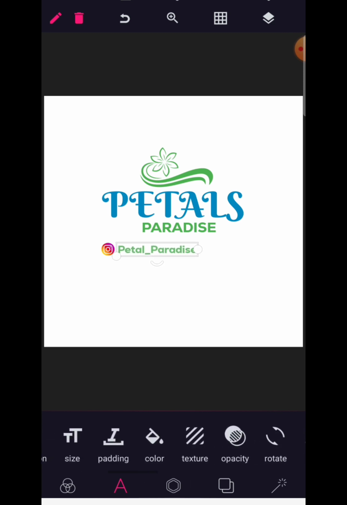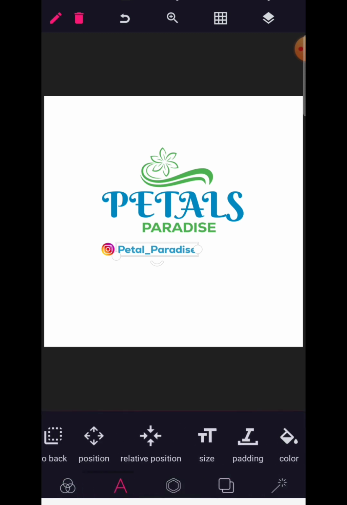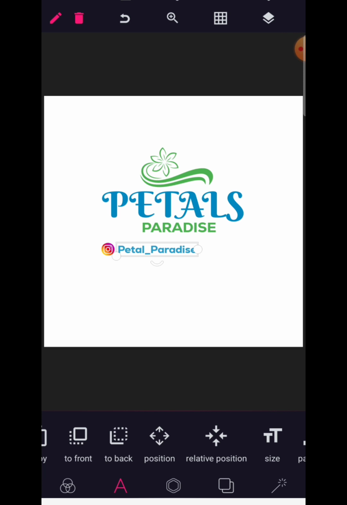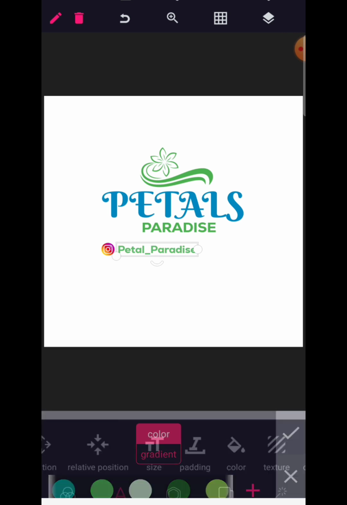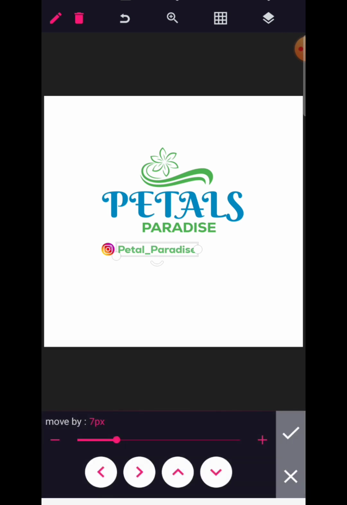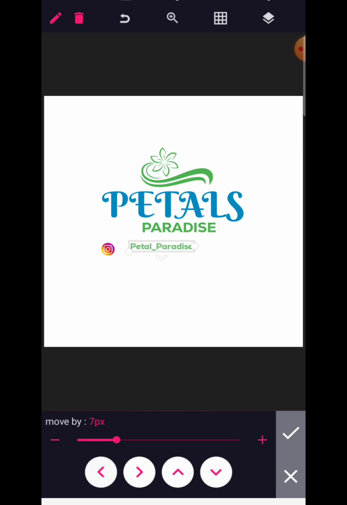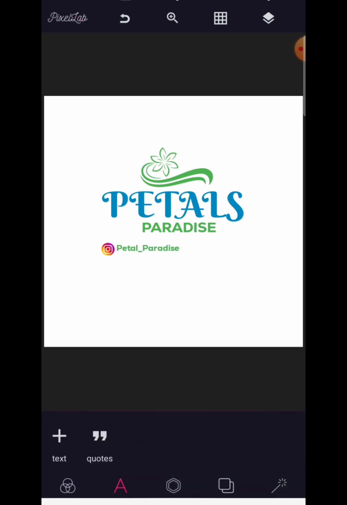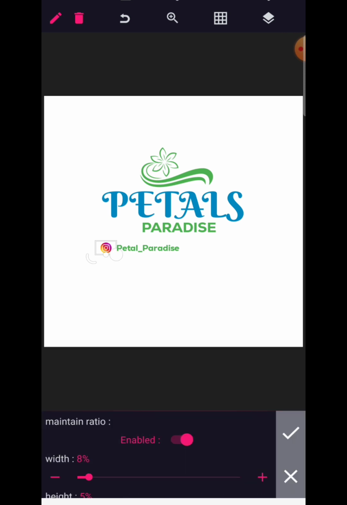And look at what we're going to do. We're going to change the color to blue. Okay, so we can even leave the color like that. I guess green is fine, and shift this up a bit. So let's reduce the size of this icon.